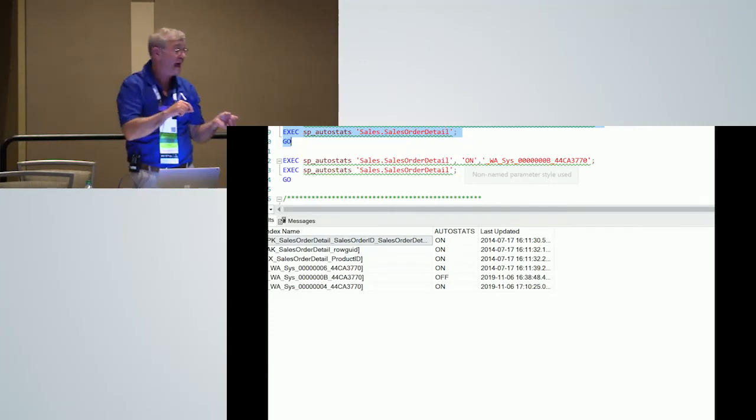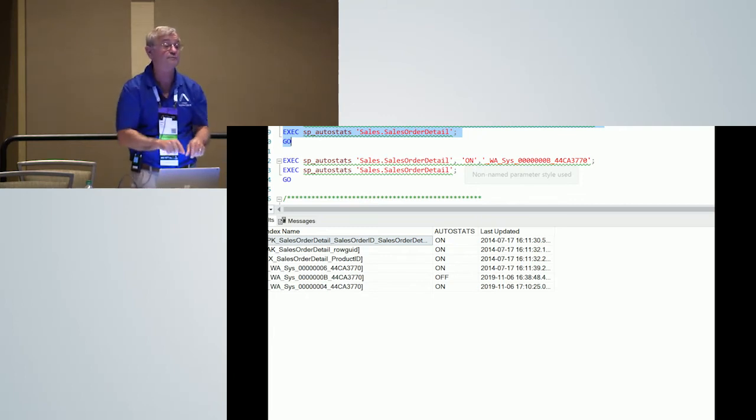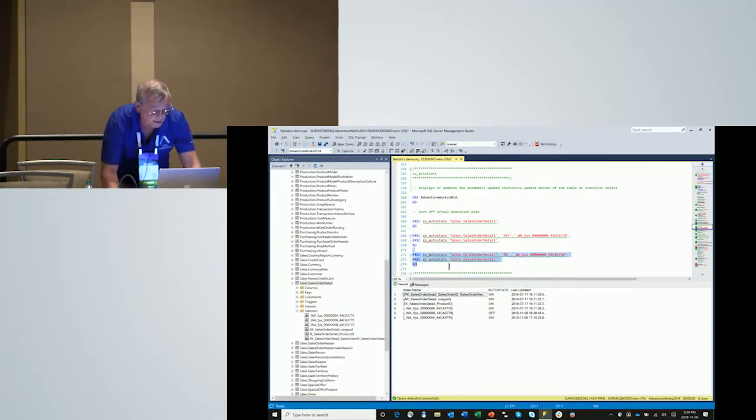So you found one that's bad, and you want to make sure that you get good sample size, and you specify it. I want to turn this off if I'm not on 2016 SP1 or newer. And put it back like it was.